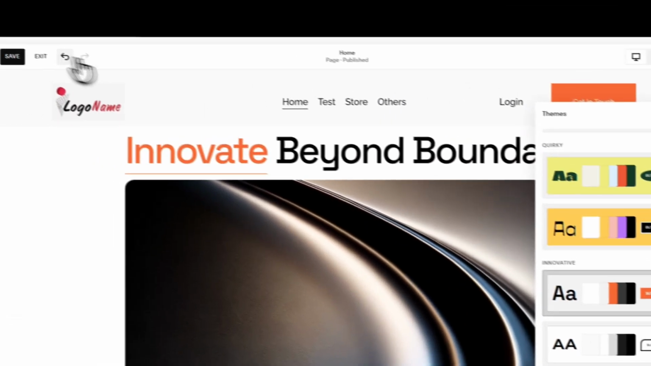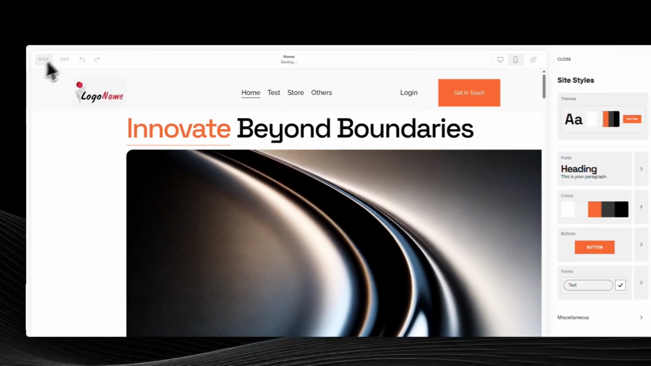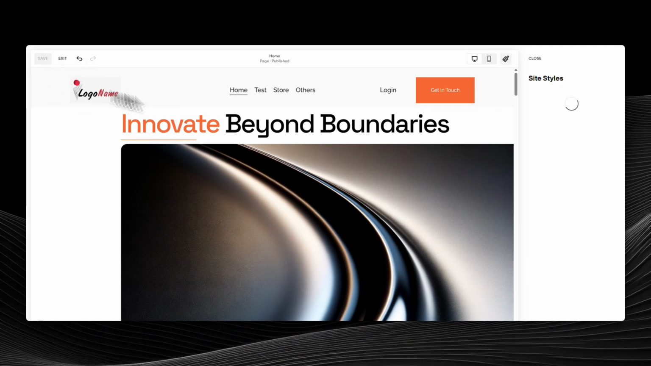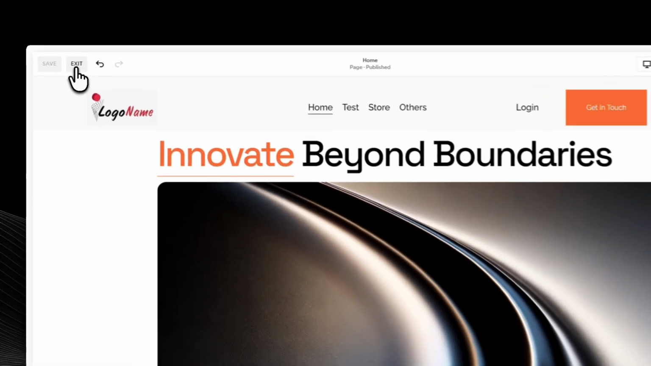Once you're happy with the updates you've made, click Save. This will apply the new site styles and update the appearance of your website. If you leave without saving, your changes may not be applied, so make sure you complete that final step before exiting the editor. And that's all there is to it.